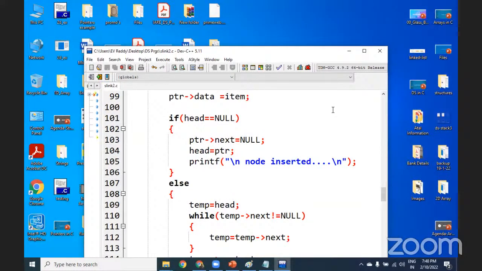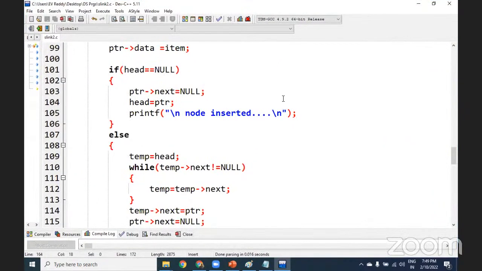I think, can you respond whether you understand or not? May I know whether you understand how we are navigating from one node to another node, how we are assigning the link, do you understand or not? I want to know. Can you please respond?